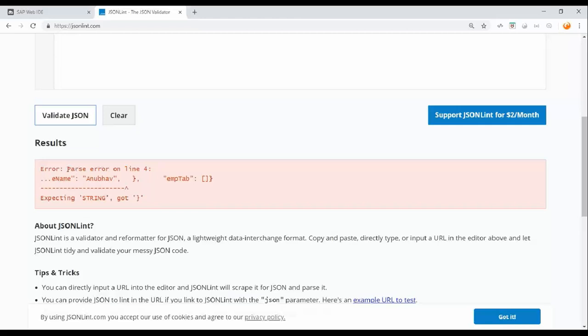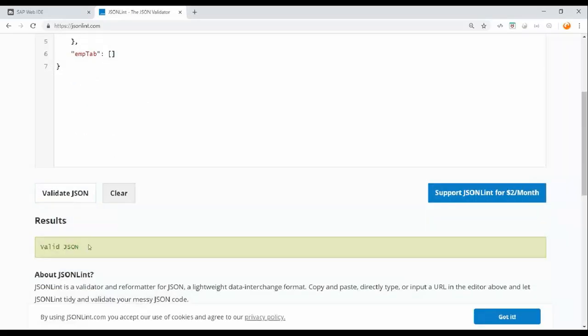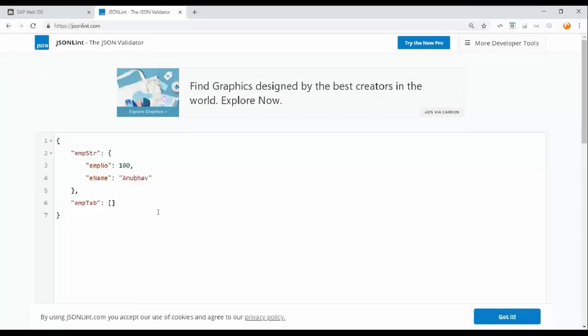You see, it gives me a parsing error, line number 4. See guys, that's the beauty of JSONlint.com. You can verify JSON by putting the complete JSON into JSONlint.com. I can say validate and now I see it's a valid JSON because I've removed that extra comma.